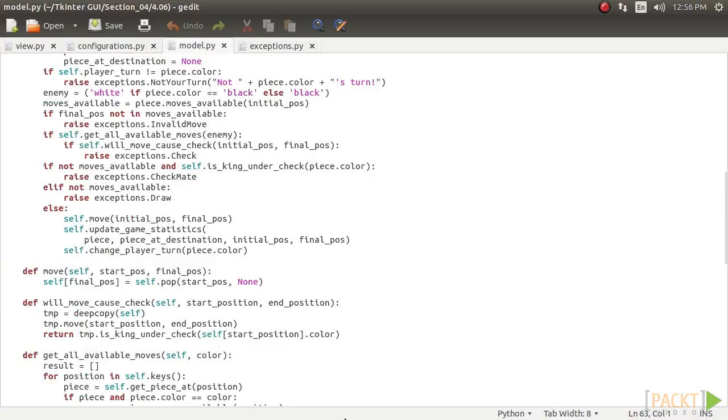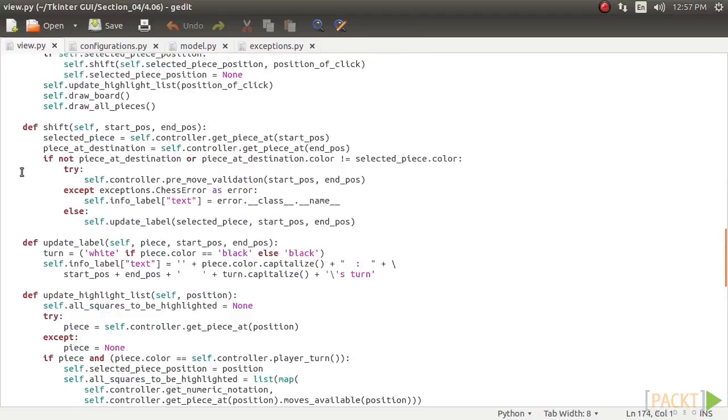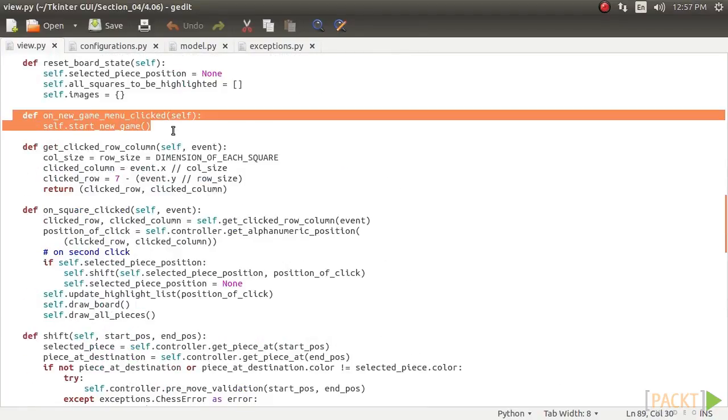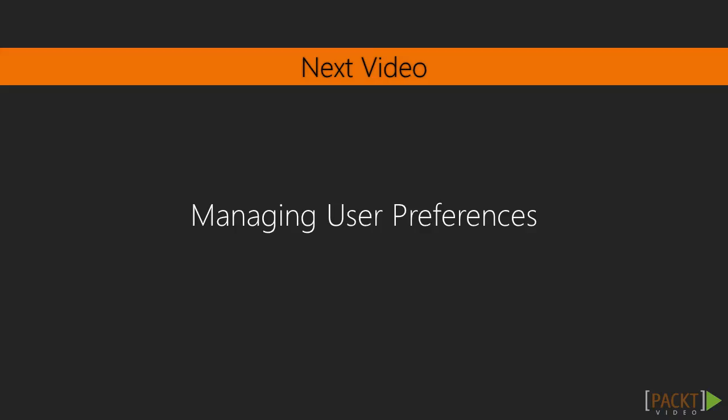Let's complete the iteration by binding the File, New Game menu item to start a new game. Earlier, we defined the start_new_game method. Now, it's simply a matter of calling it from the on_new_game_menu_clicked method. Awesome! In this video, we have successfully learned how to make the game functional. In the next video, we'll see how to manage user preferences.